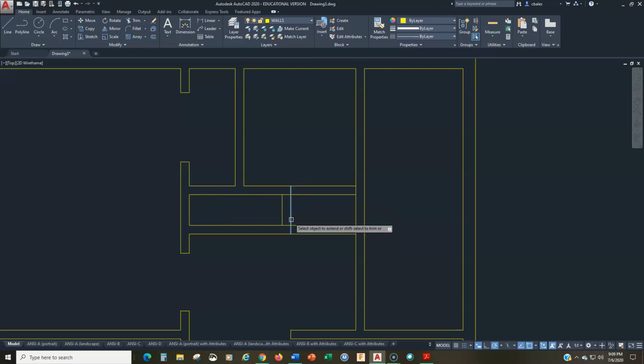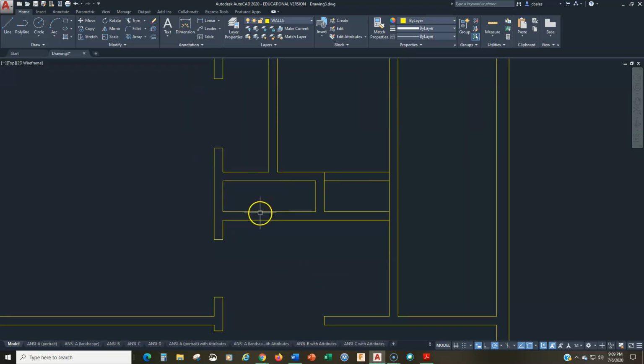Let's extend that there. No, I shouldn't extend that there. That one's fine. Let's trim that there, trim that there. And let's get the door in here. This is a 2'4" door.